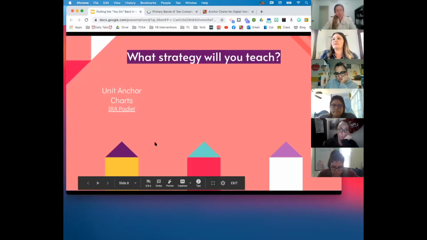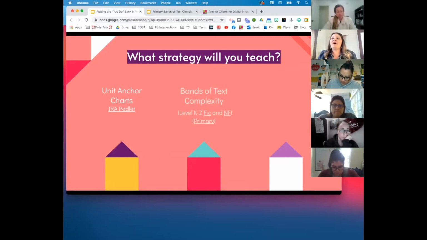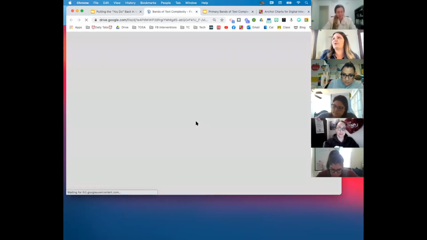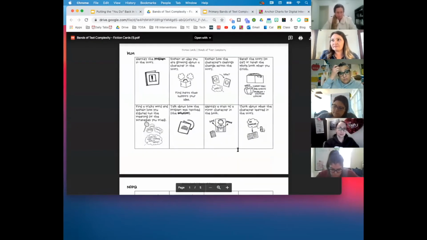The other option, sorry about that, come back over here, is to use bands of text complexity. Now, if you have never heard of these before, I'm going to briefly introduce them, but I also don't want you to get overwhelmed by, oh, this is so much new stuff. So if you've never heard of bands of text complexity, okay, stick with the anchor charts, or we'll talk about another way that you could do it. But let me go ahead and show you these bands of text complexity.